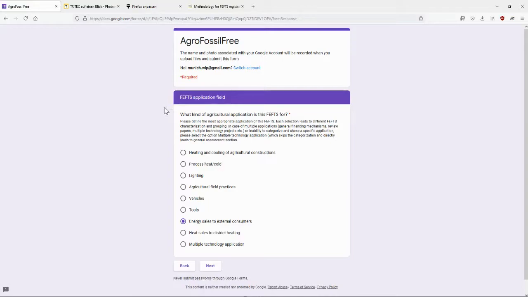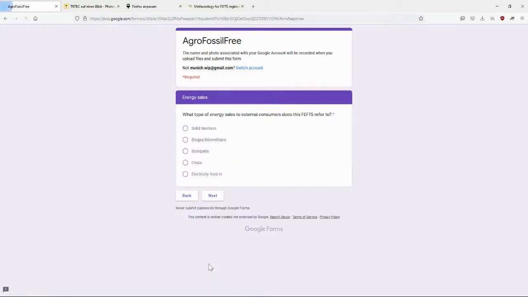Here you insert the FEFTS application field. In our case, it's energy sales to external consumers, but there are also a couple of other things. You can only choose one here. Here you insert the type of energy sales to external consumers, which this FEFTS is related to. So in our case, it's electricity feed-in.